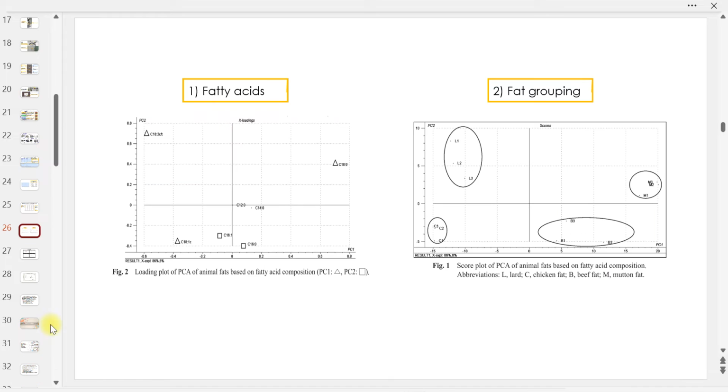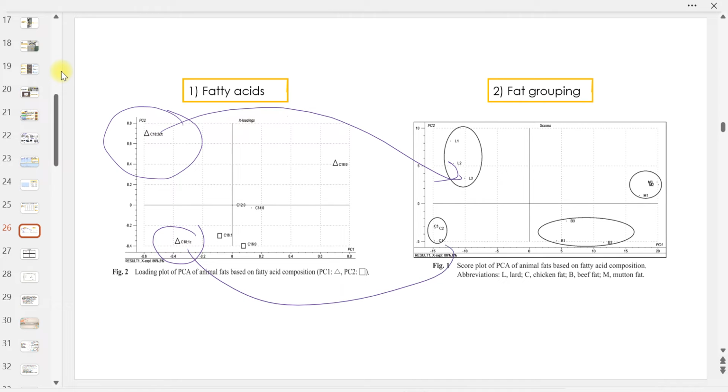So sama juga yang ni. Ini contoh lah ya. We use the same data. We can have a fatty acid plot and then fat grouping, type of sample grouping. So you can see C18 here was reflected by lard. C3 here was reflected by C18 1C lah. Fish C18.